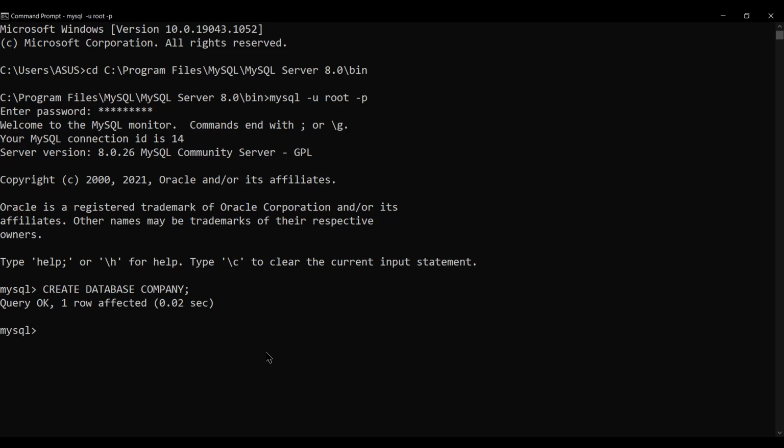First of all, I create a database there. And how to create the database? I create the database using CREATE DATABASE and next the database name. I take the database name as company.